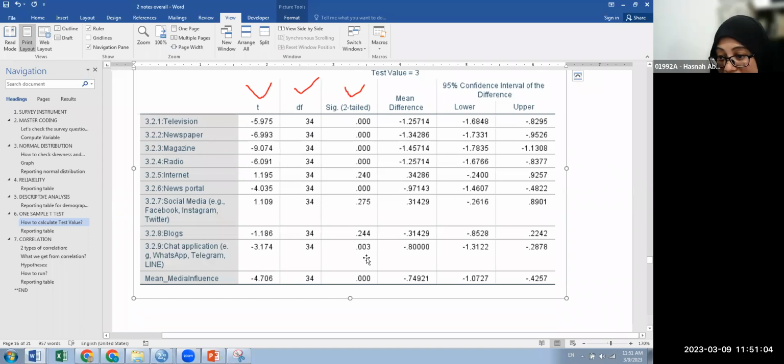What about this one? Chat. Still it is significant. 0.05 kan? Ini 0.003, significant. So this is how to read. The internet, the social media, and the blogs are not significant. So these three media didn't influence the respondents.